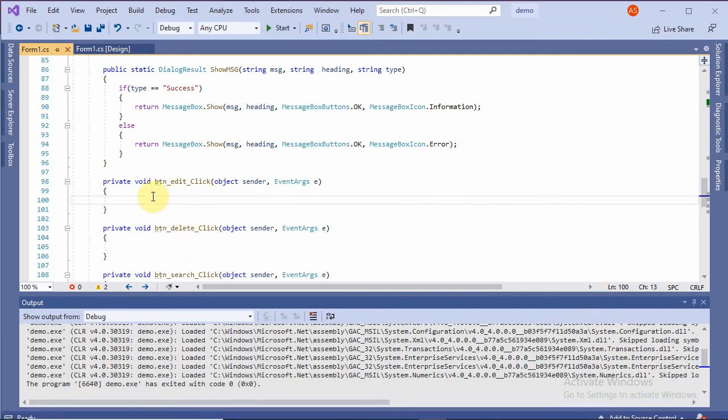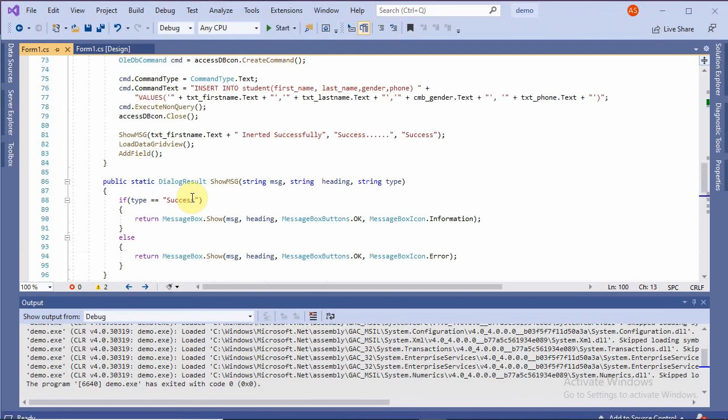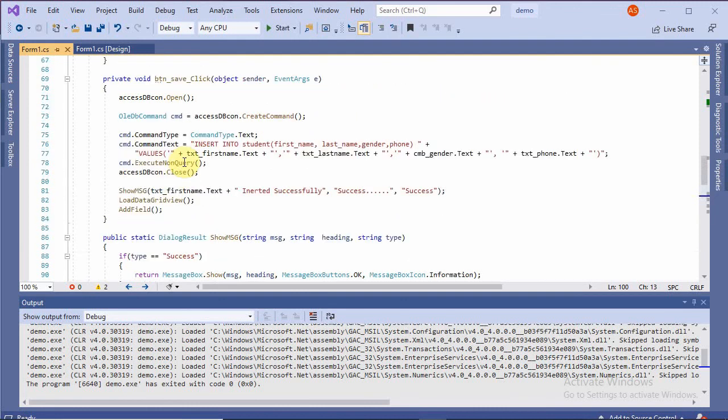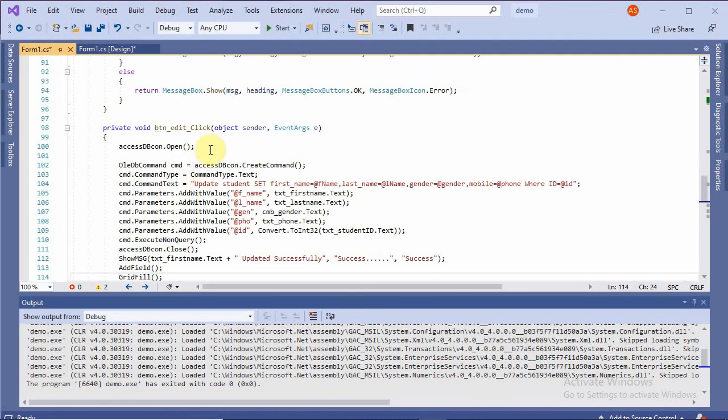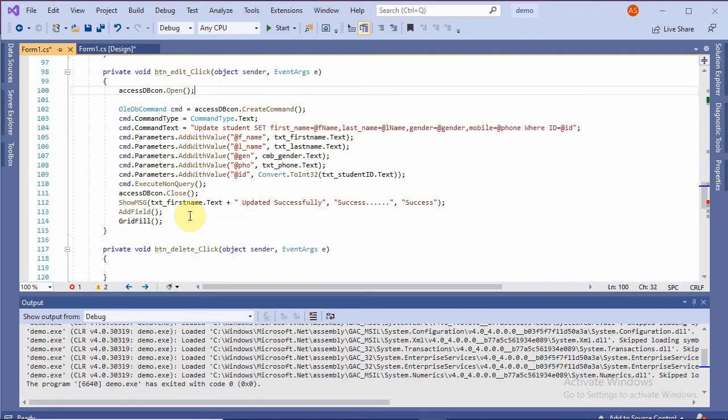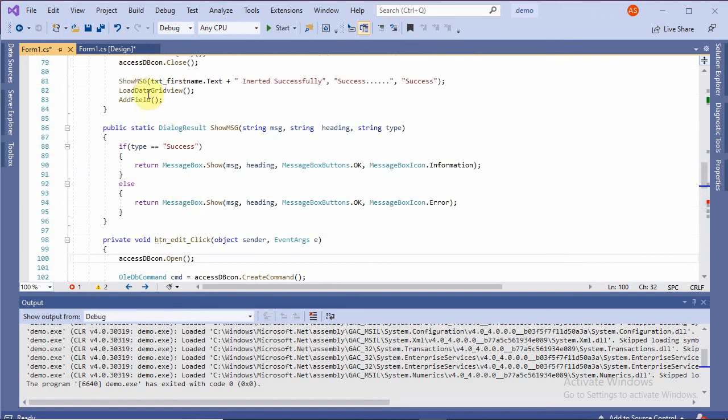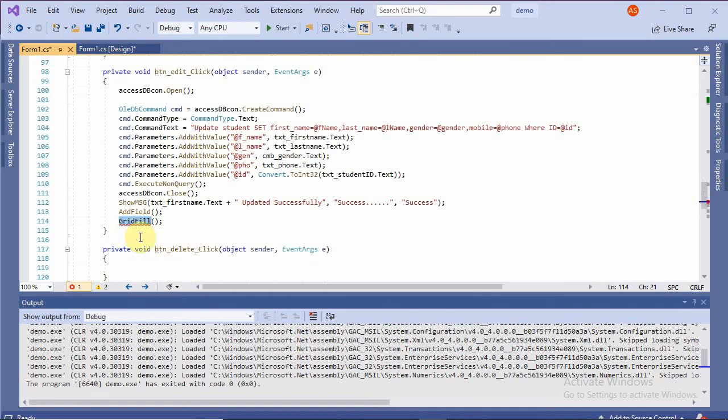Because all the code is similar to this insert code, I just copy it so that we can make this faster. You see, I paste it here, and I need to change this to load DataGridView. And what we have inside our query here is: update student set first name equals first name, last name equals last name, gender equals gender, phone equals phone, where ID equals ID.